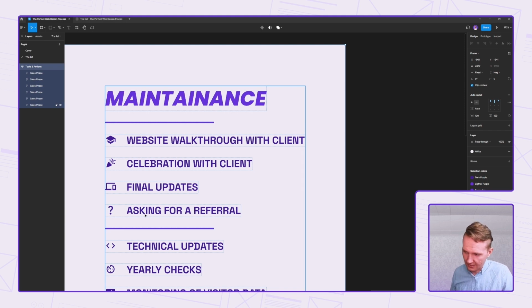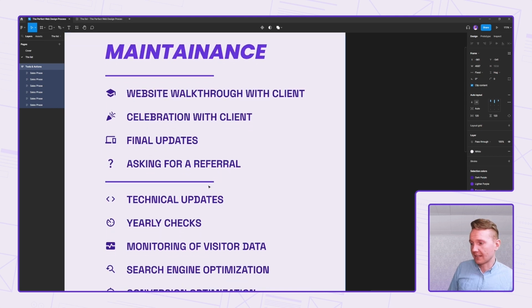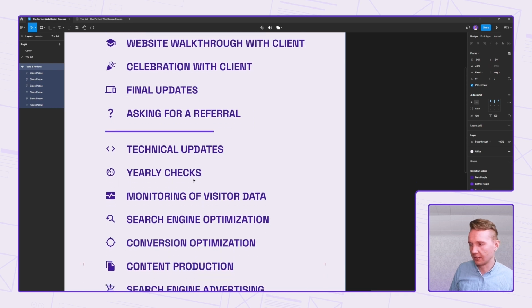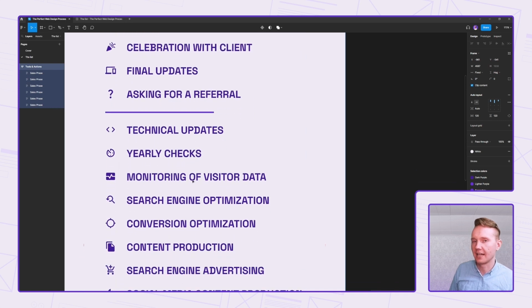And then there's this asking for a referral. This is a big thing. You should do this at least when you know that the client is happy with your solution. You can ask for some contacts, like, do you know anyone who could use the same kind of website refresh, and so on. And then again, there's a divider, and the things below the divider are more like additional services you can give or sell.